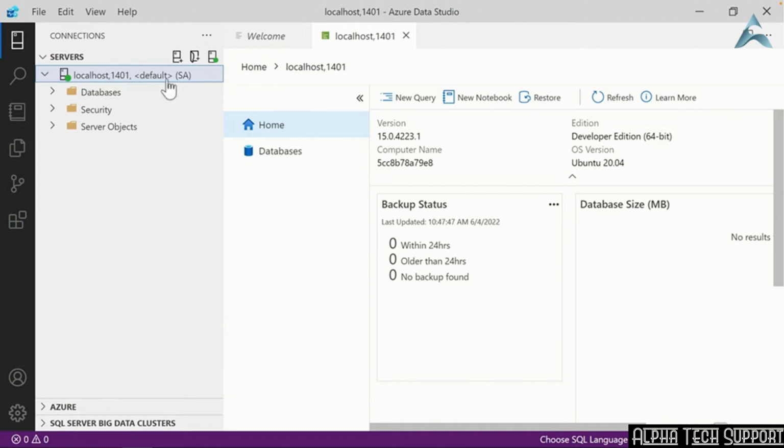On the left, we have the reference to the server that we just connected to. It shows the IP address, or the name of the machine, in our case localhost, the port that we're connected to, the database that we're connected to, and since I didn't specify one, it's just saying default. And then finally, we have the username that we connected as, in my case, SA.